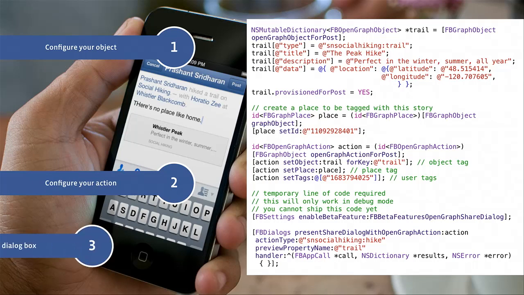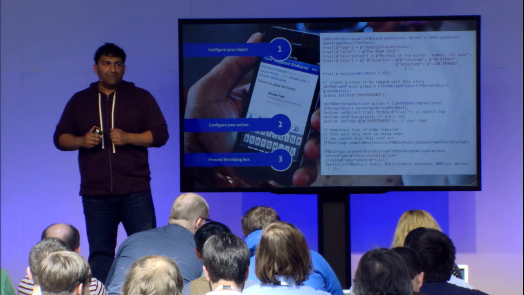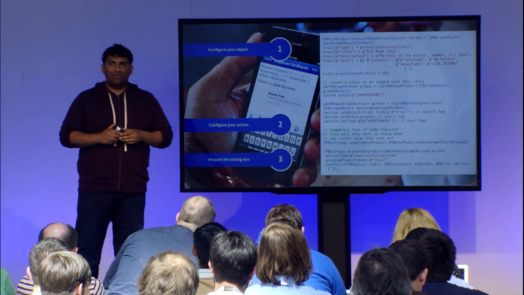is being able to publish Open Graph stories directly from within your app. If you think about in the past what you had to do to publish an Open Graph story, it's fairly involved. All you have to do here is configure your object using the FB Graph object class, configure your action and attach the object to the action, and then present the dialog box with the entire information on there. And so you can see here that I've got an Open Graph action that's being published. Prashant hiked a trail on social hiking. Hiked being the verb, trail being the object, and then social hiking being the app.